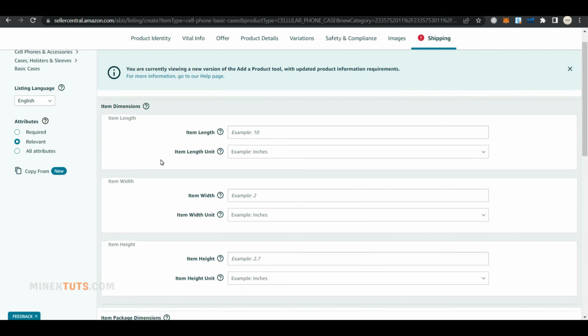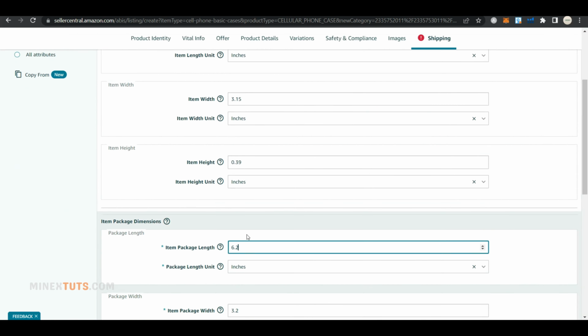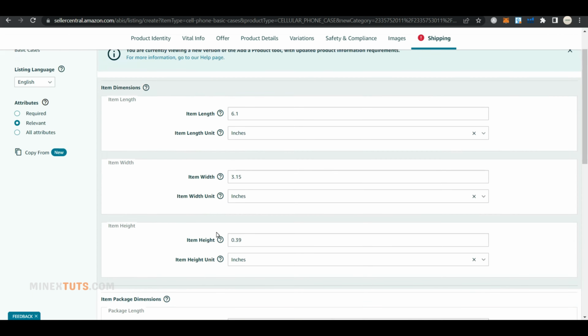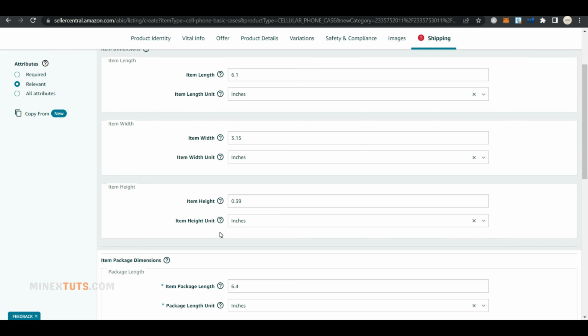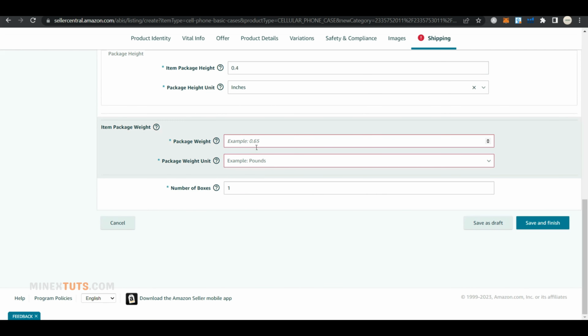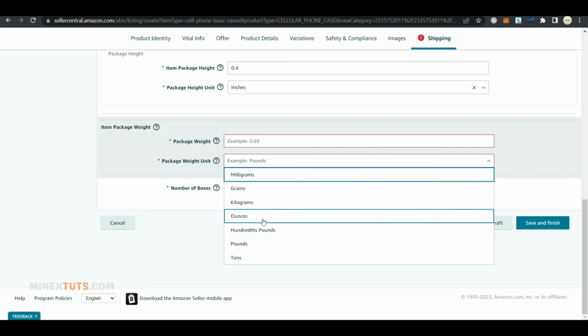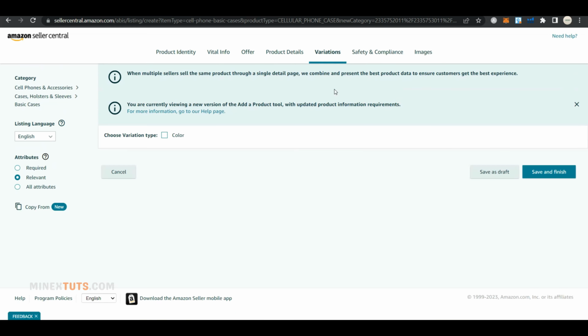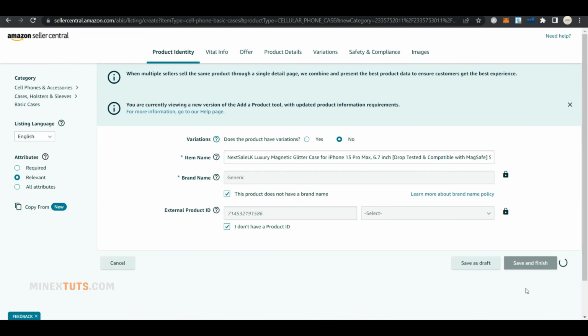The last tab is Shipping. In this tab, you have to include your product and package dimensions. You have to be careful about sizing if you use Amazon FBA because your Amazon fulfillment fees depend on your product dimensions. After filling in all the details, carefully check it again, and then click the Save and Finish button to complete your listing.